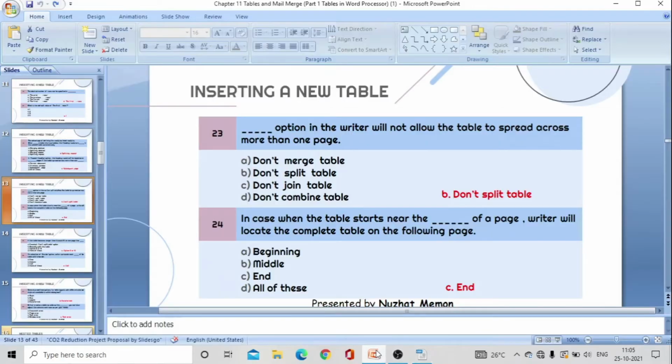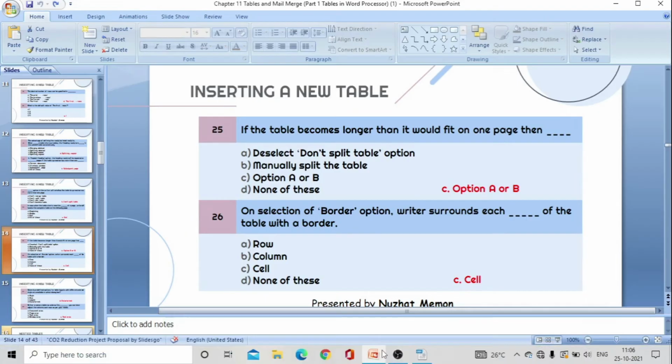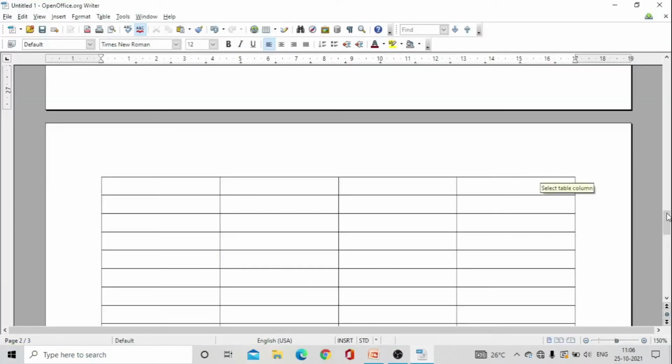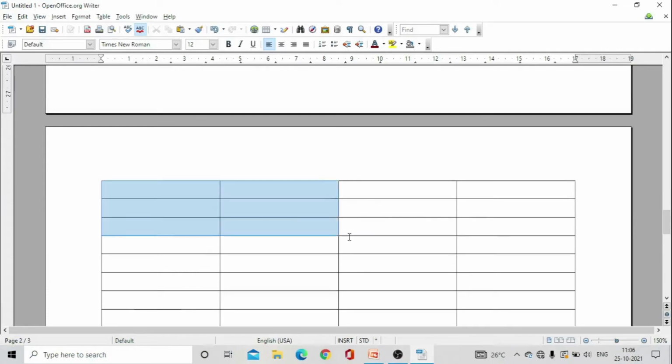Got it? Next question. If the table becomes longer, than it would fit on 1 page than dash. So what if it doesn't fit on 1 page? We can deselect the don't split table option, or we can manually split the table. So here we had selected the don't split table option, but now it's getting a bit longer, so we can select the table.